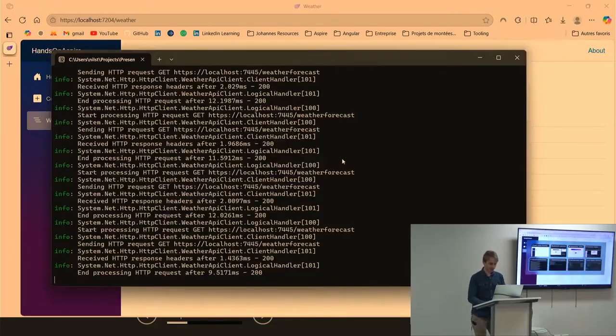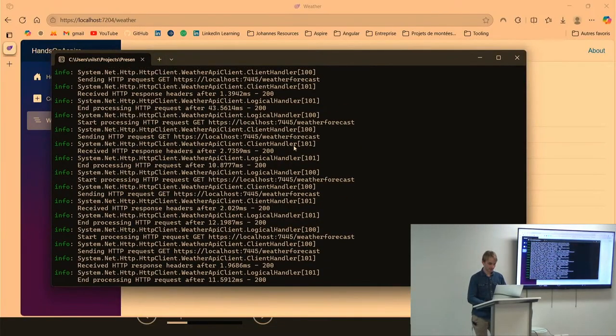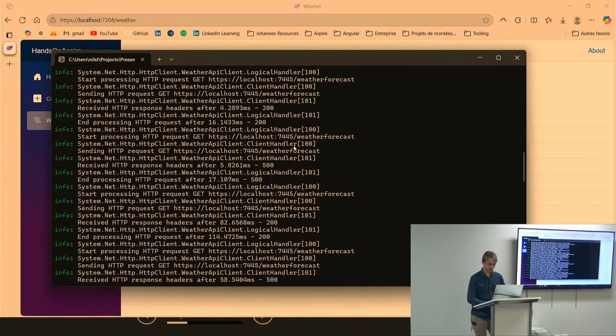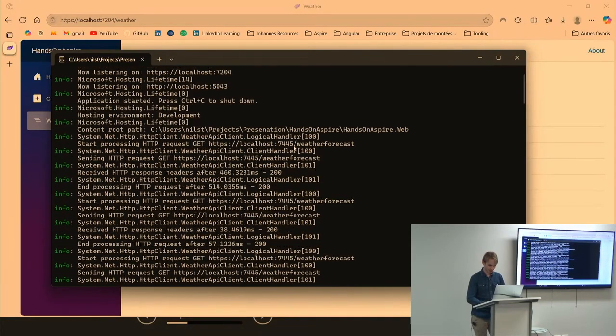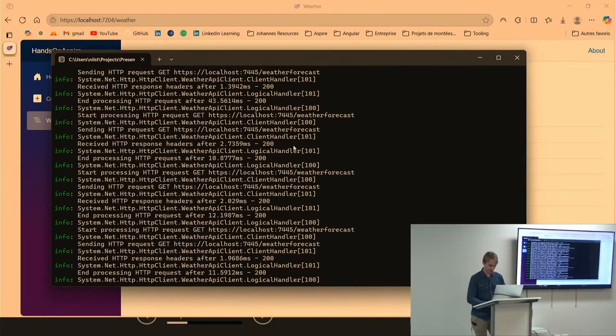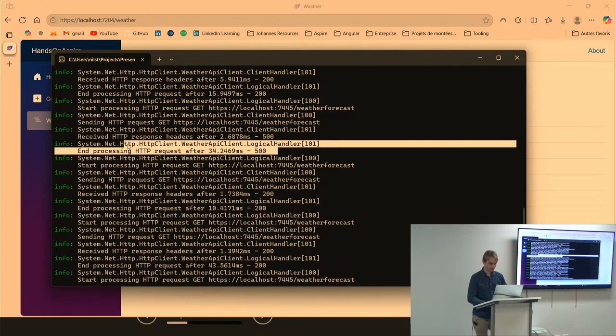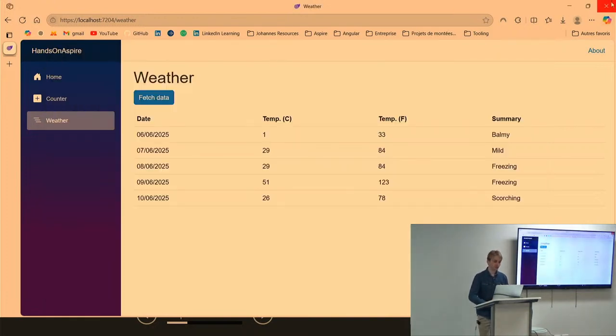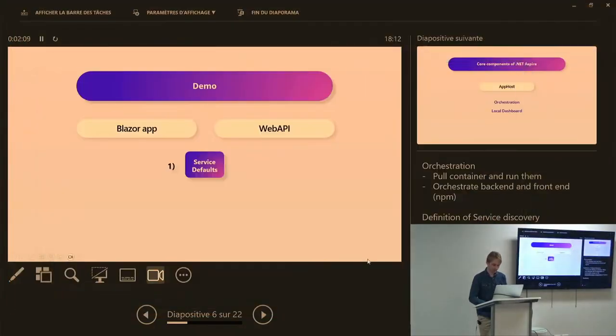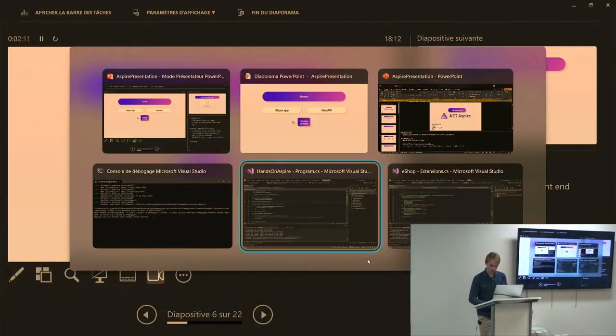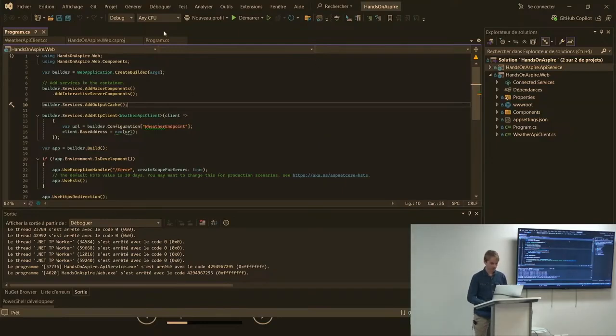And you can see in the terminal that we sometimes have some 500 errors raised. Yeah, here, I got one. Here, for example. So we'll stop there, we'll close, and we'll add the service defaults to our solution. Here it is.